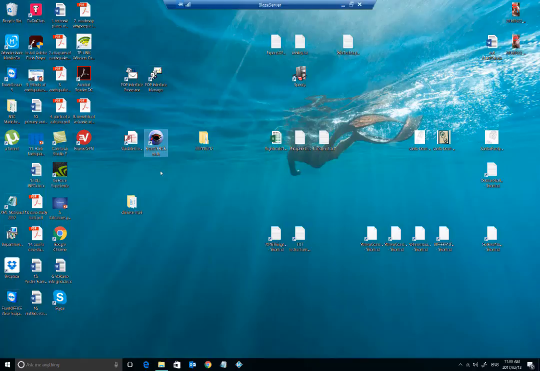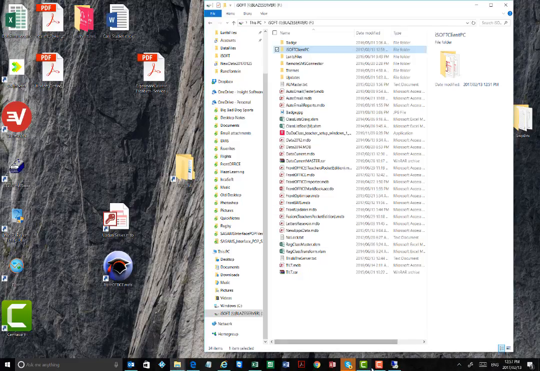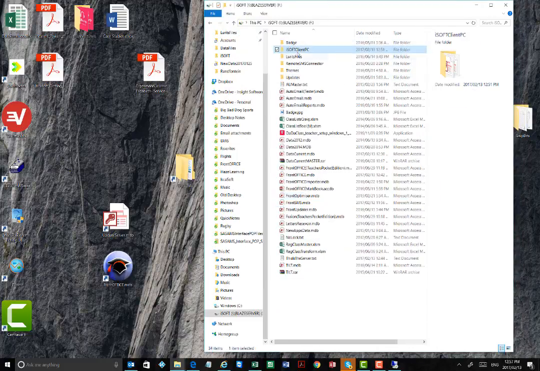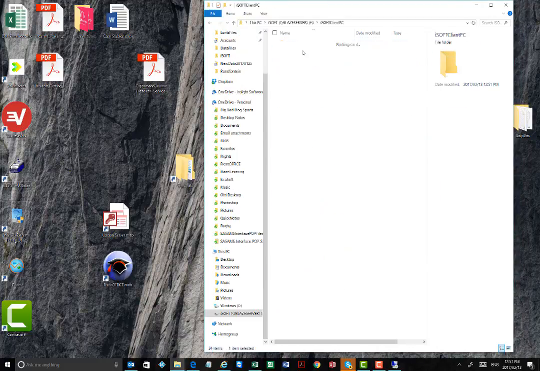If they want previous year's front office on their machine, then that is also a very simple process. By now you would have a front 2016 after one of us had done your rollover. On your ISOF folder, you can simply copy that and put it onto the server. Let's put it into your ISOF ClientPC folder.